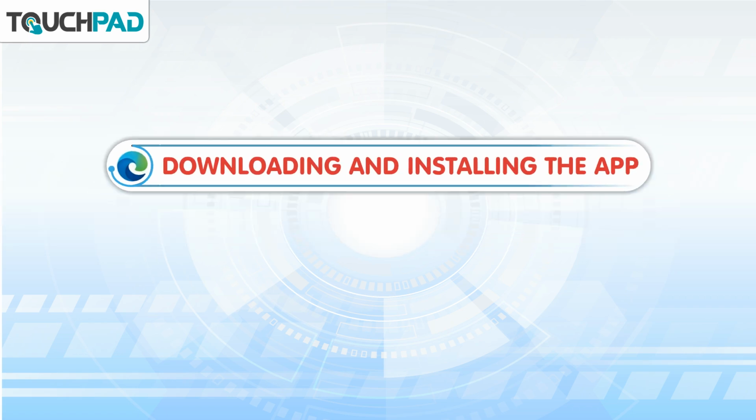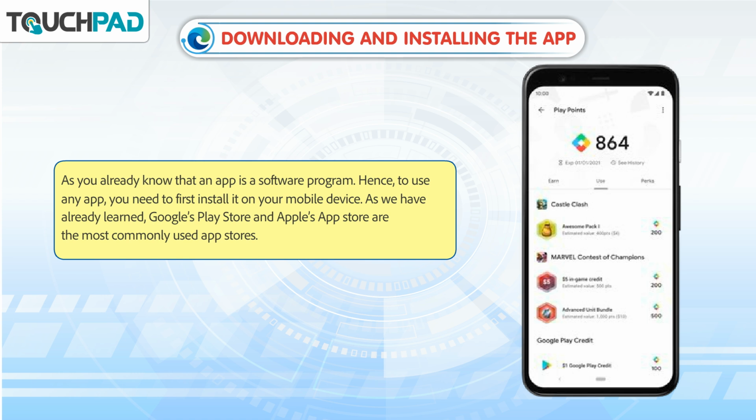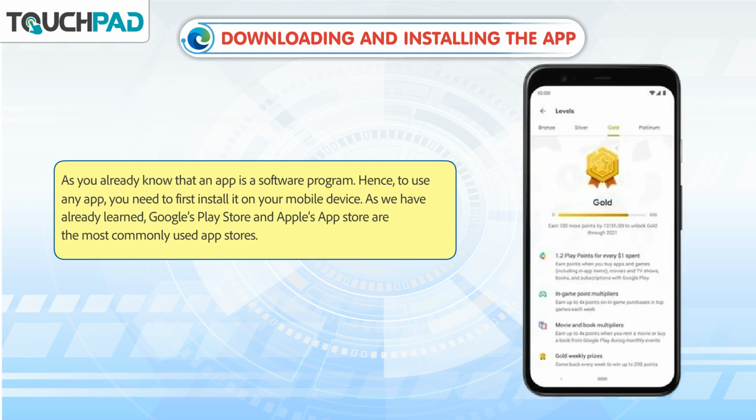Downloading and installing the app. As you already know, an app is a software program. Hence, to use any app, you need to first install it on your mobile device. As we have already learned, Google's Play Store and Apple's App Store are the most commonly used app stores.